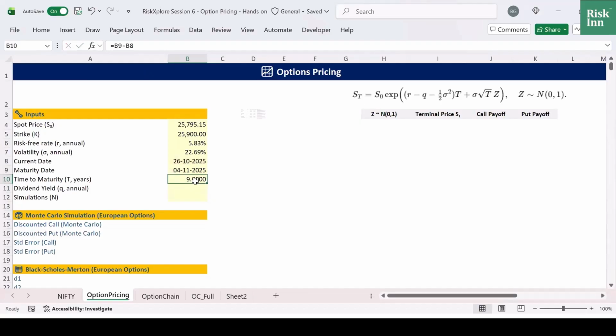That means between today's date and the maturity date, that is 4th November, how many days are there? 9 days. Now the question is, do we have to divide it by 252 or 365? The answer is that we have to divide it by 365. Why? Because 252 is the trading days available.